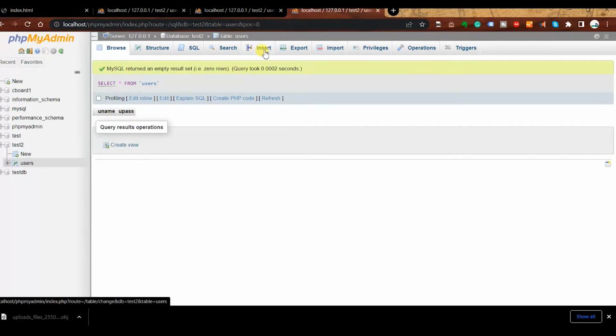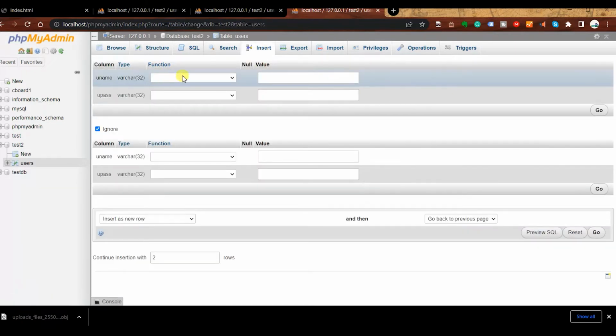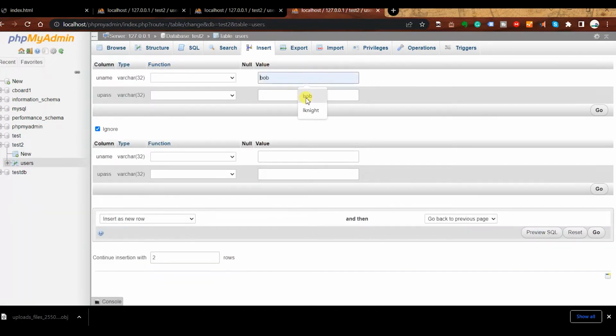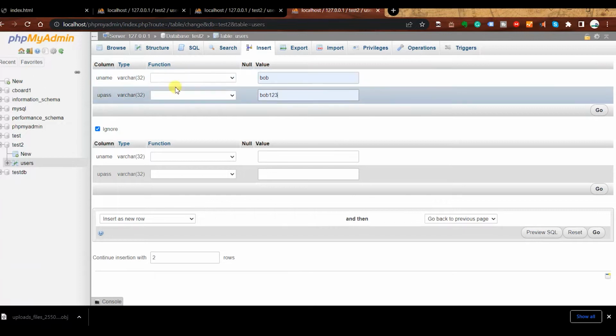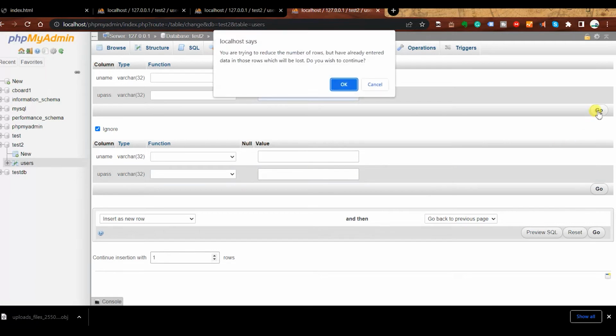So what we're going to do is put in somebody there to make sure that we can get through. So let's insert. I'm going to create my username and call this Bob, and the password Bob123. This would be the values stored in uname, which is user's name, and this would be the password, which would be upass. We're just creating one row, so put one here and click go.